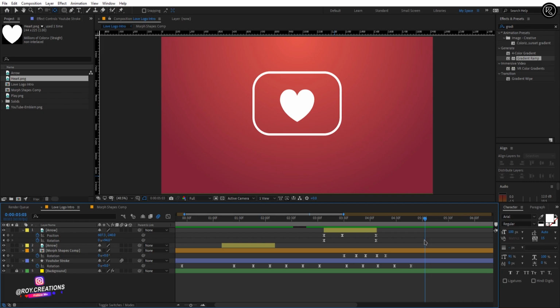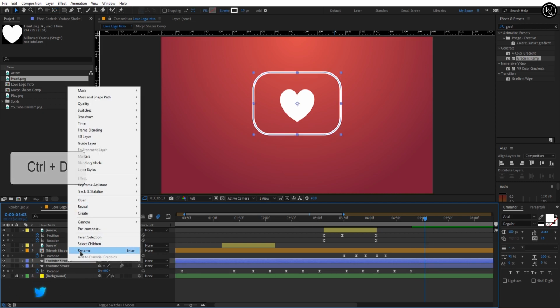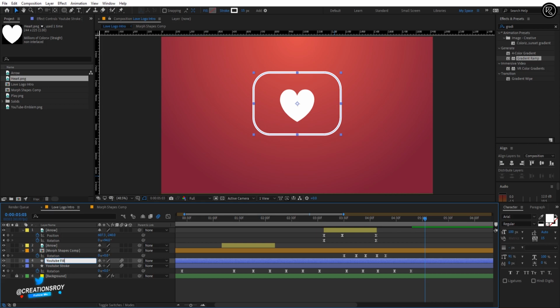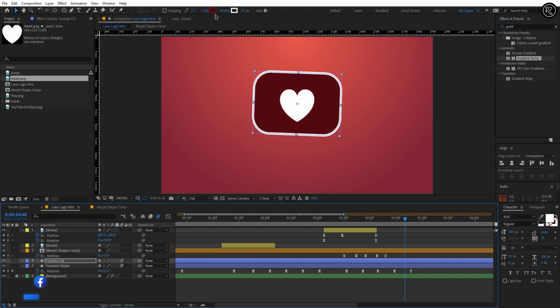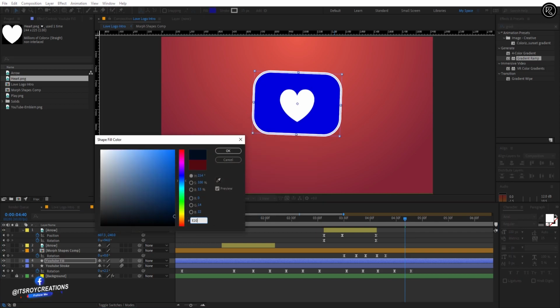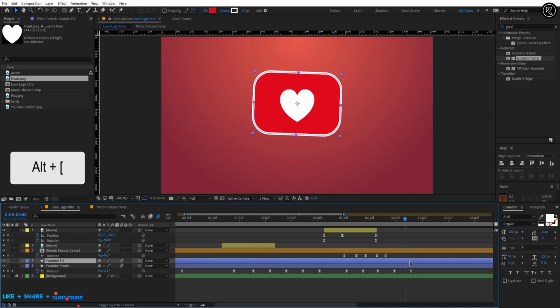Cool. Now select the YouTube stroke layer, and make a copy of the layer. Rename the layer to YouTube Fill. Now open the fill options and change it to a solid color. Open the fill color and change it to red color. Now come to 4.40 seconds and trim out the layer from there.